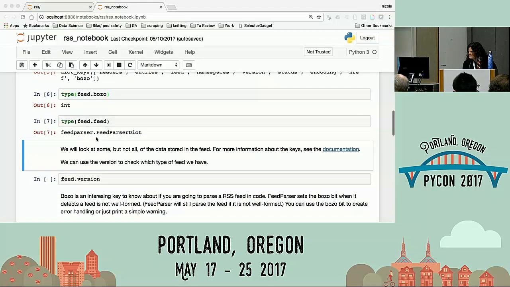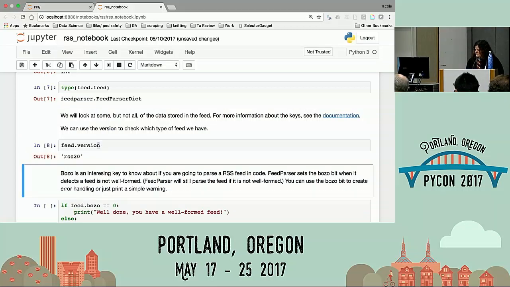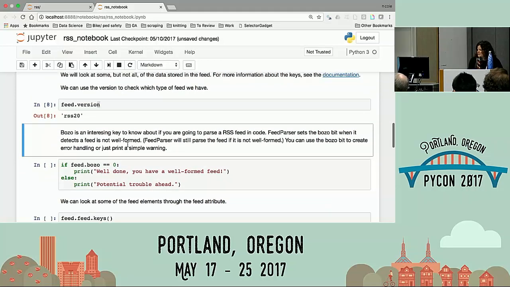All right. So we're going to look at some of the data in the feed. The documentation will more fully explain things that we're not going through here. If we look at feed.version, it tells us what kind of feed we're dealing with. Here we have an RSS2 feed. As you mentioned earlier, RSS is not a specification owned by anybody, so there are variances in how RSS2 will be implemented.